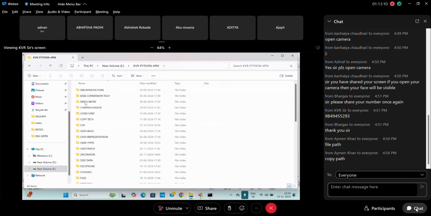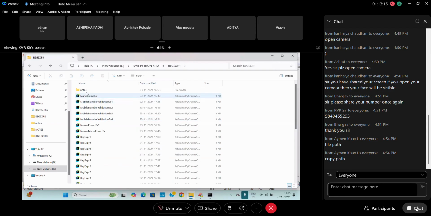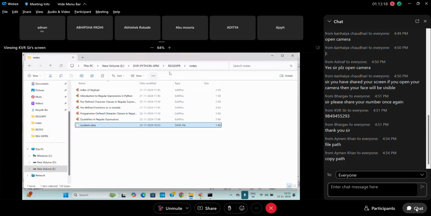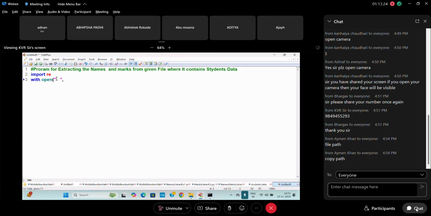So here, this place, where is it? Regular expressions, and the notes. This is my data. Carry this entire thing. Now I'm going to take it up. Here I'm writing. What is this now? Students dot data, comma what? R mode I need to write. R mode. As what here? FP. So students, if I need to write double slashes here, double slashes I need to write.